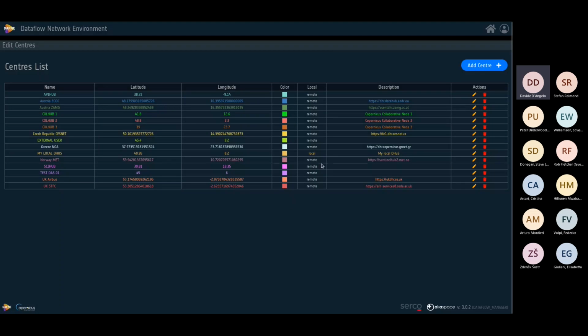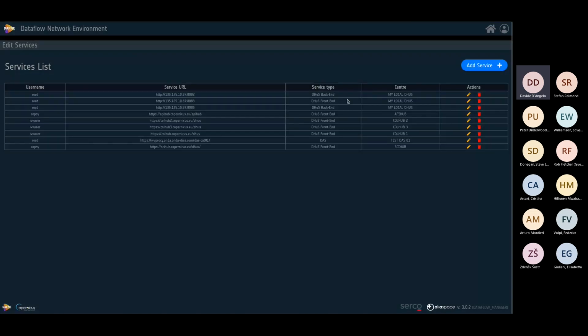The next menu item here brings us to the service configuration page, in which we can edit the services to our needs. The services here are meant to be the real DOS instances with their associated URLs, credentials, and service type. The local center can be configured as a single instance, or in case of distributed DOS, with one front-end service and one or more backend services.